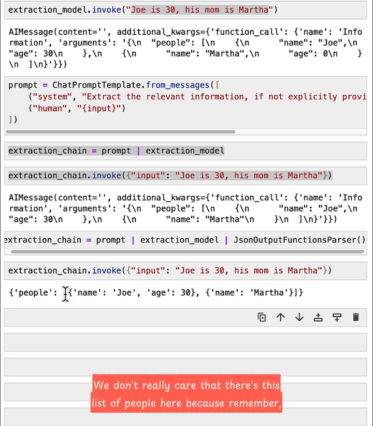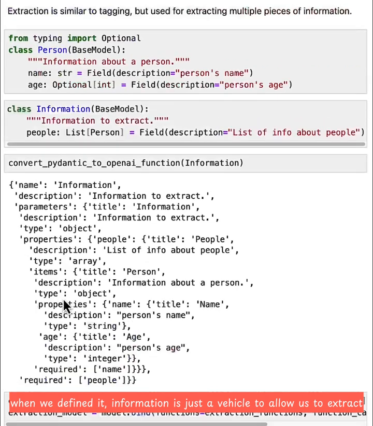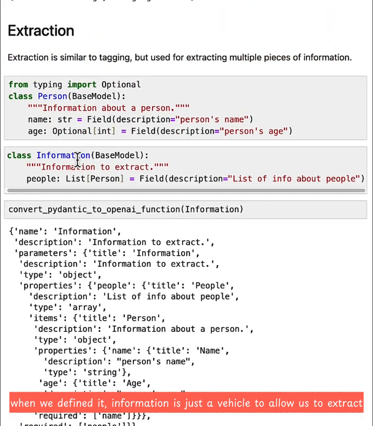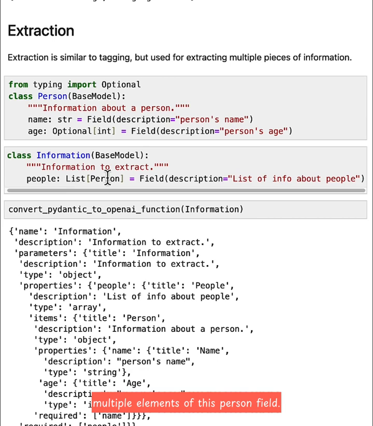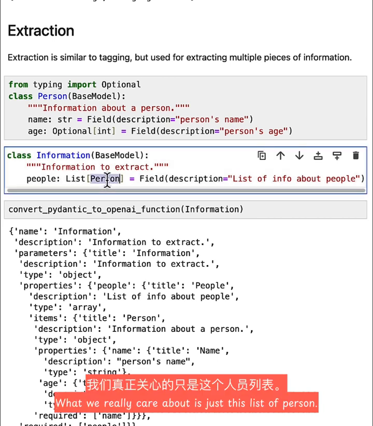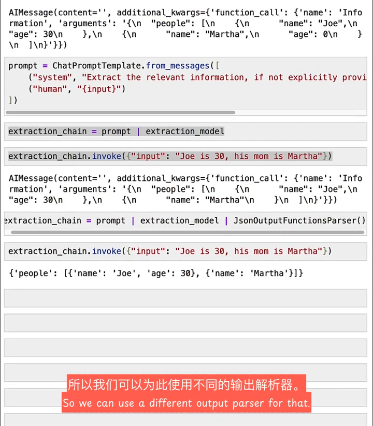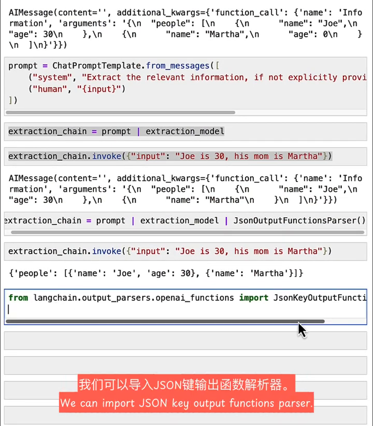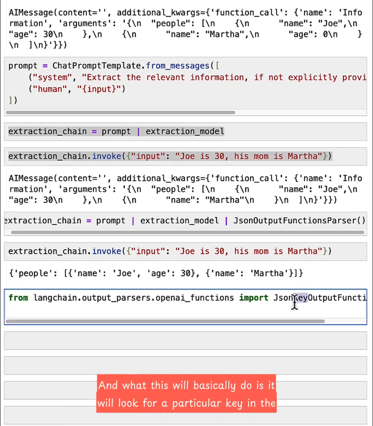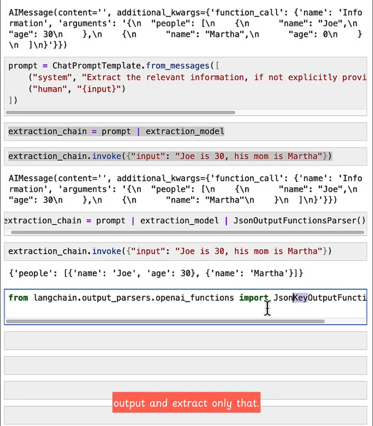We don't really care that there's this list of people here, because remember, when we defined it, information is just a vehicle to allow us to extract multiple elements of this person field. What we really care about is just this list of person. So we can use a different output parser for that. We can import JSON key output functions parser. And what this will basically do is it will look for a particular key in the output and extract only that.